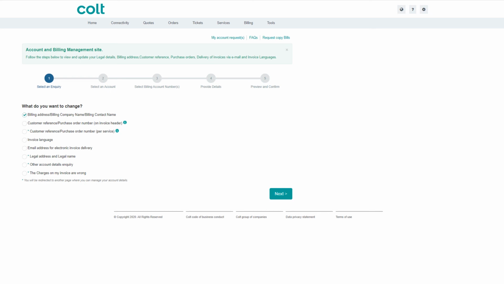However, if you need to correct your invoices, you must select the option Other Account Details Inquiry. Again, a small note, all options marked with an asterisk, such as legal changes, will automatically take you to the ticket opening page. Now, let's change the billing address by selecting the option and click Next.